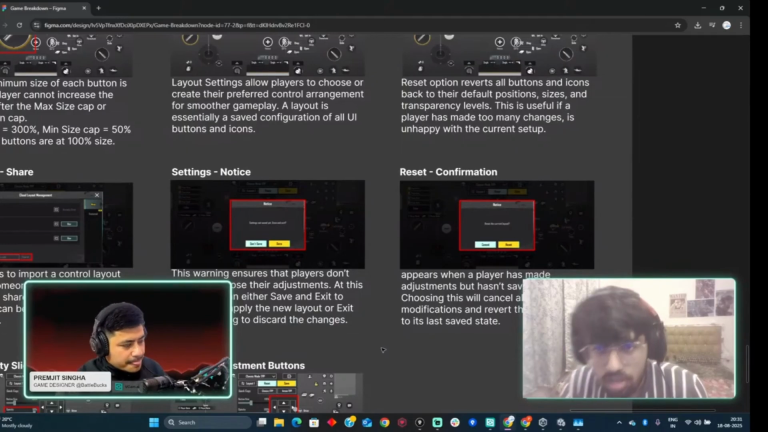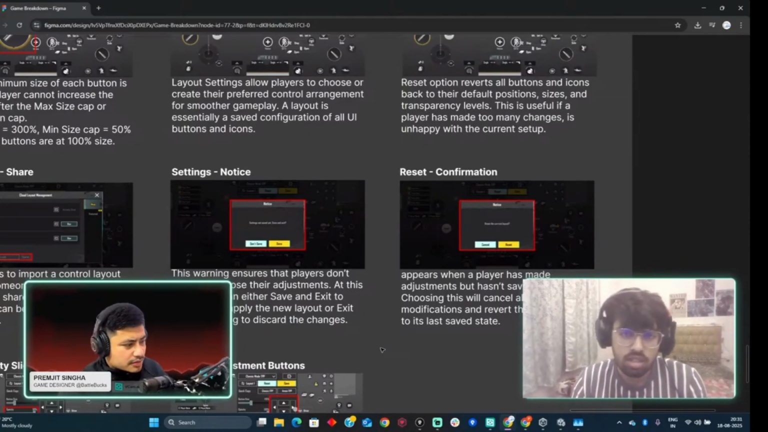Settings notice, as in, say you have made some changes but you forgot to save them and you are exiting right now. Before exiting, the game will prompt you saying that you forgot to save. Do you want to save or not save? So it's giving us one more extra chance before we lose all the progress.